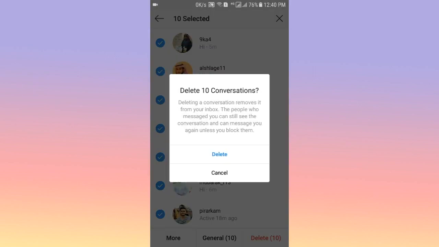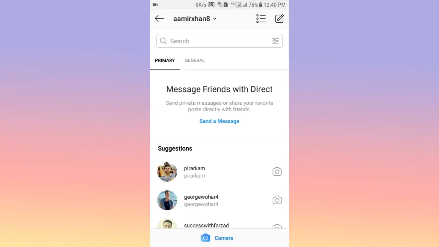Tap on delete and it shows you delete 10 conversations, so tap on delete. After a few seconds you can see there are no messages. So you can see I have successfully deleted all the messages from Instagram by using the multi-selection DM chat feature.